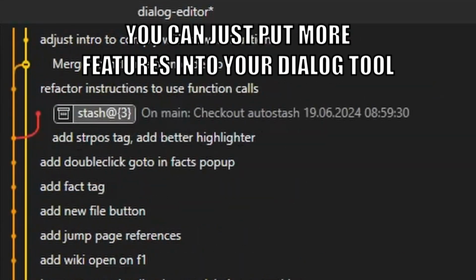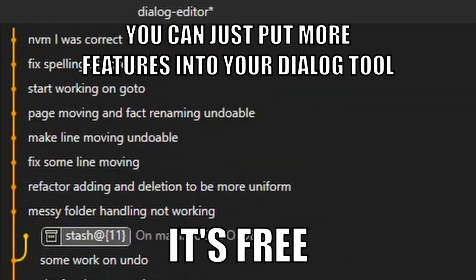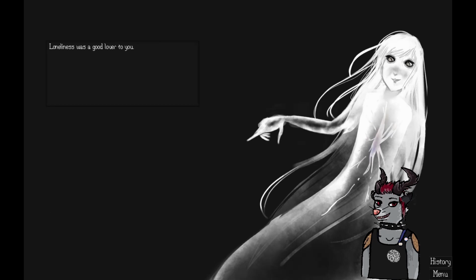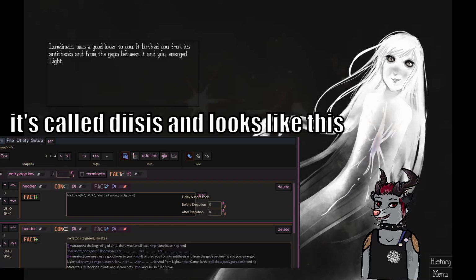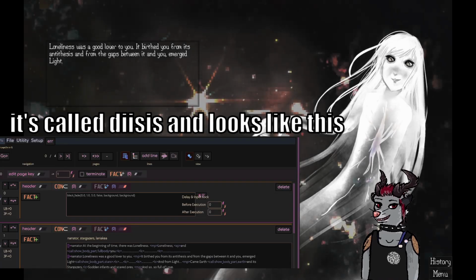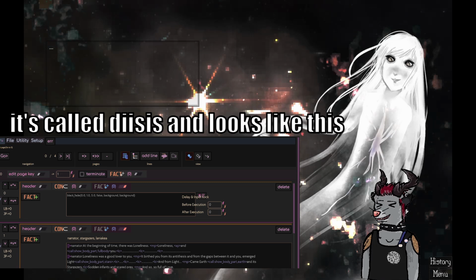You can just put more features into your dialog tool. It's free! So for the last 8 months, I've been working on a bespoke dialog tool in Godot because I was too lazy to read the documentation of existing ones. I'll go into more detail about this in the future, but for now I just want to focus on how I go about implementing new features.